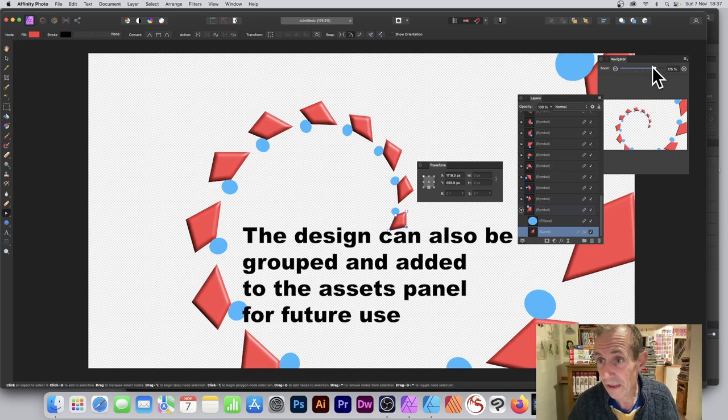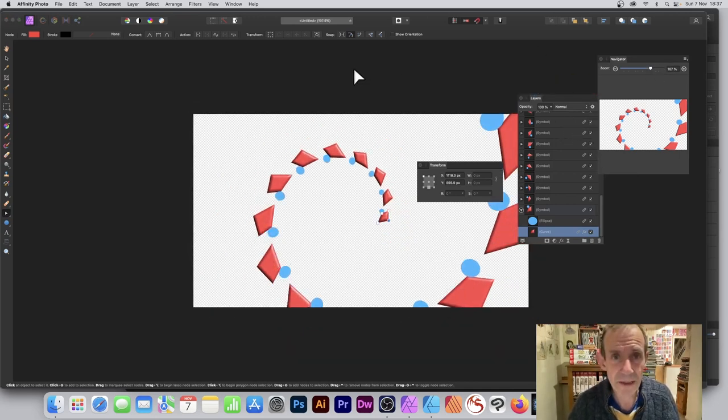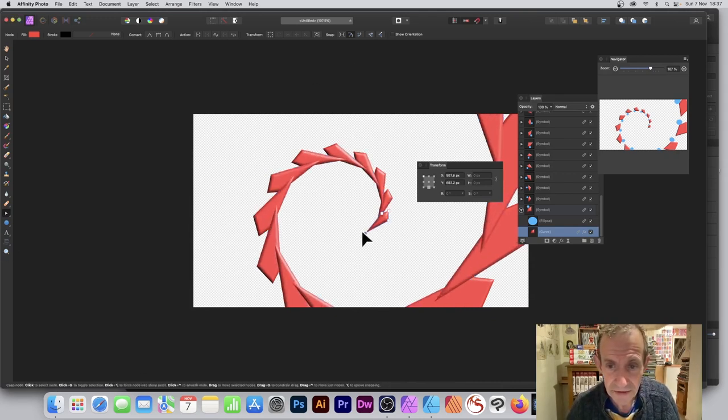And of course, now if I just go to Navigator, you can zoom out and you can see the spiral goes off out a fair amount. Probably goes out further than the document. And you can modify it again.